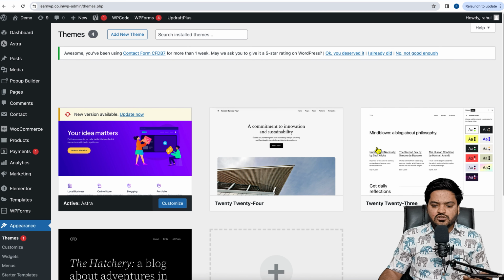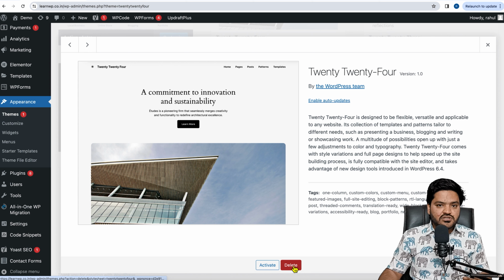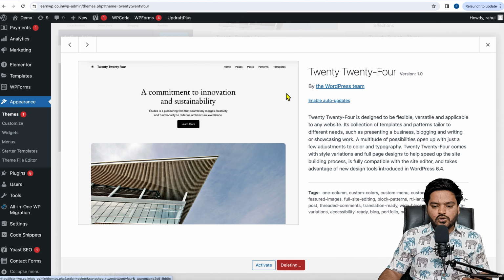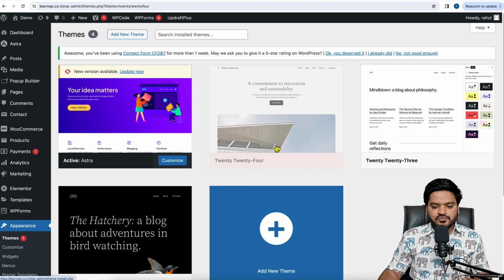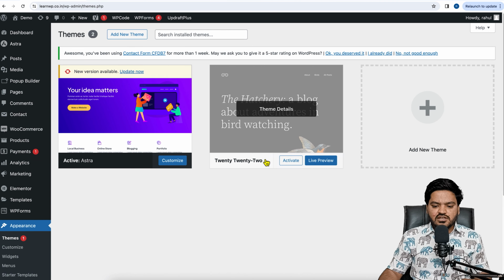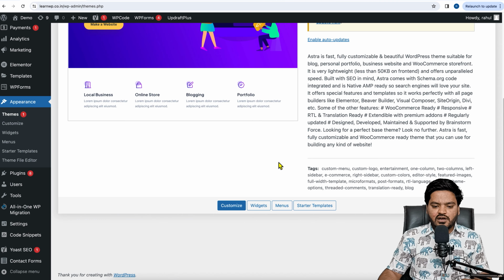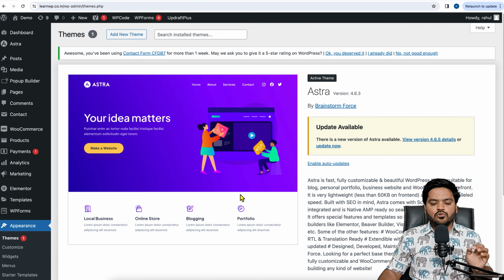So what I need to do is click on this theme details button, and here you can see the delete option is there. Just click on delete. A dialog box will open up. Just click on OK, and now this theme is being deleted. Same process with other themes, and delete all the unused themes step by step, so that there is no unused theme in my WordPress dashboard. Right now we have only one theme active, Extra.